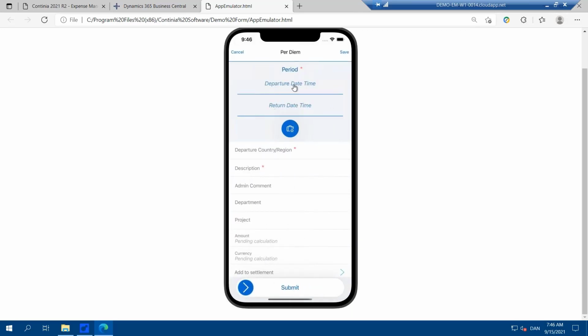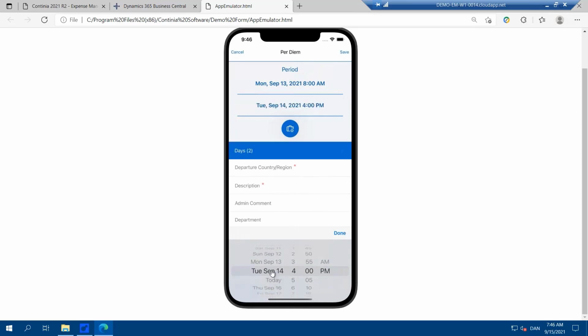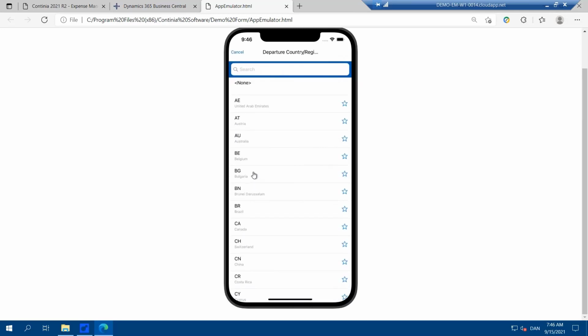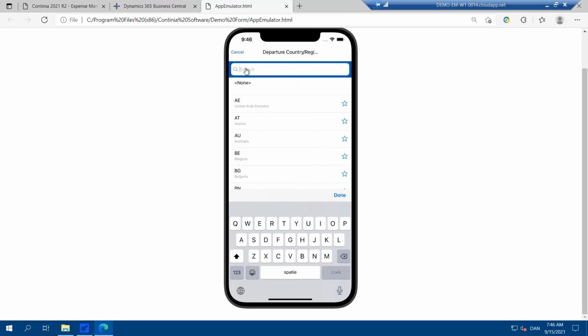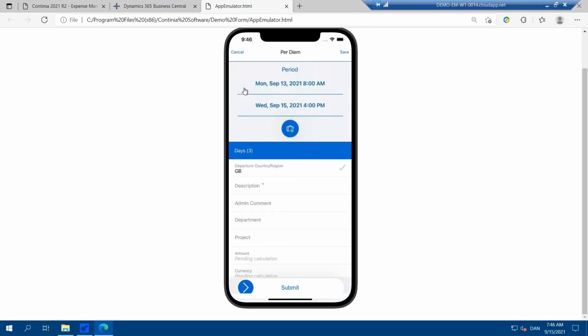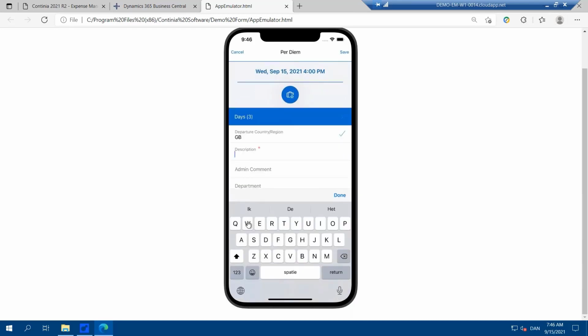So now when I put in the departure date, I'll say I left Monday, coming back today. And you see now that there is a departure country region that needs to be filled in. So I'll go from Great Britain, and there are 3 days. I'll just write the description, trip to Europe.